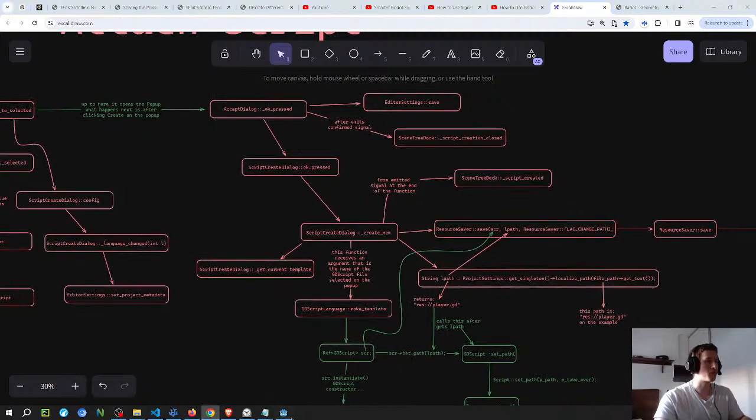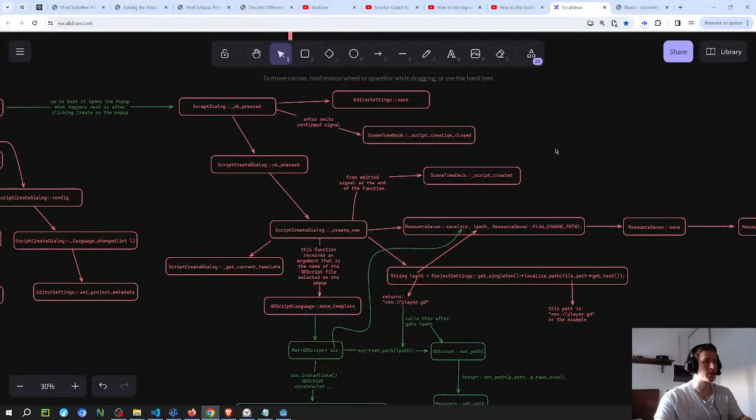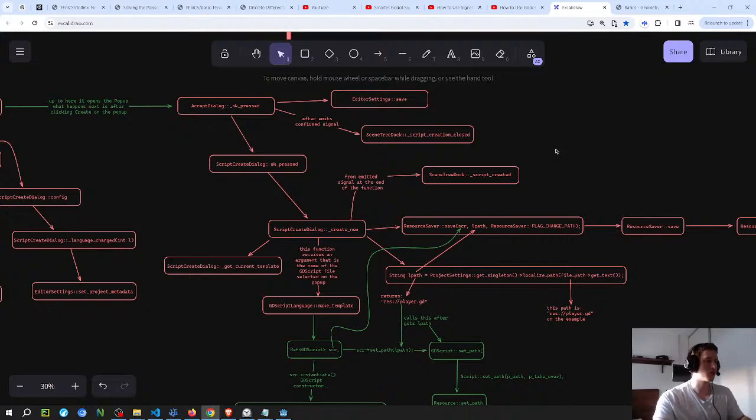And then after you click on create, here is the pipeline here. So basically I wanted to understand the flow of creation of how the GDScript file is created and how it's attached on the object. And it's basically these functions here that get called.